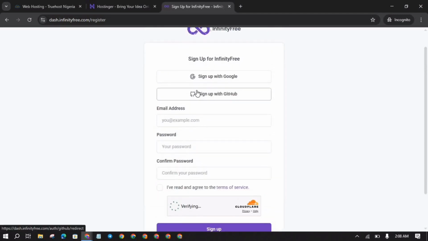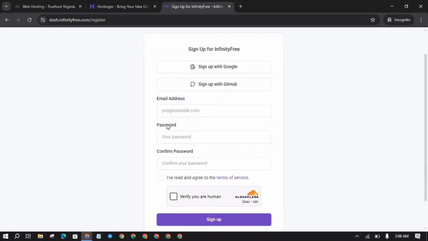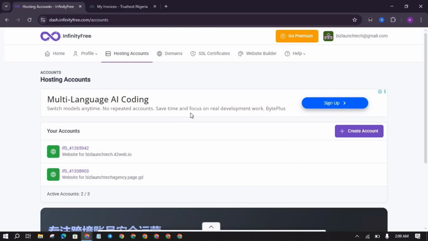But me, I have an account already, so I will not need to sign up again. I will just log in directly to my own Infinity Free account. But as for you that doesn't have an account, you just click on sign up with Google or sign up with GitHub, or you enter your details manually. So I will log into my account now. So here is my Infinity Free account.